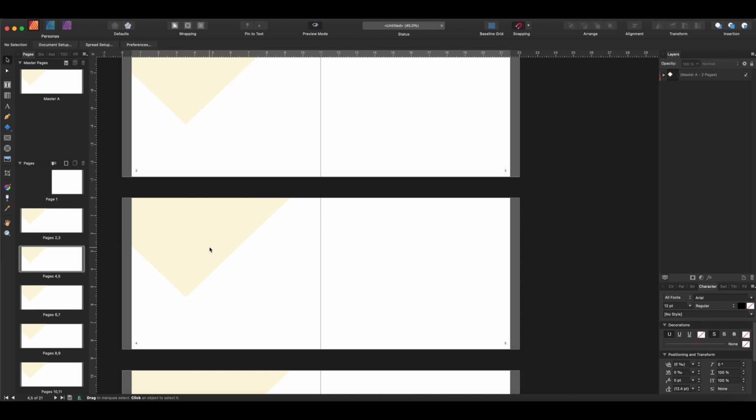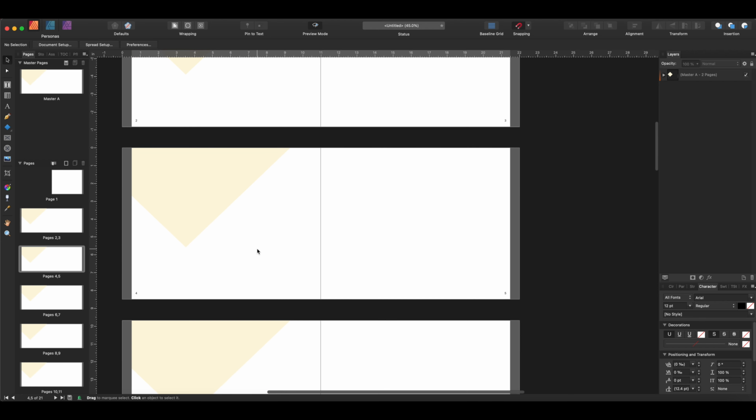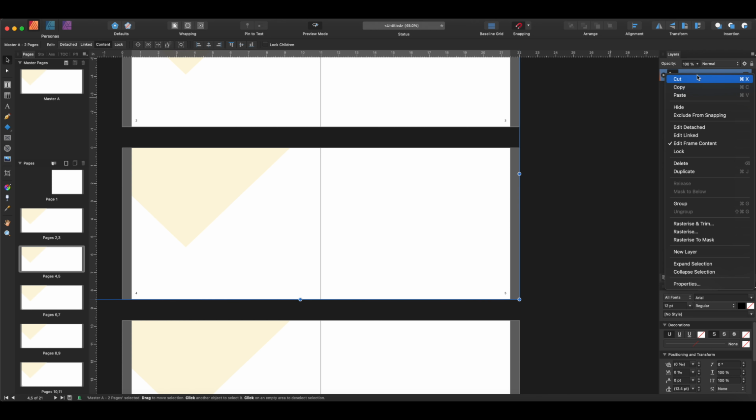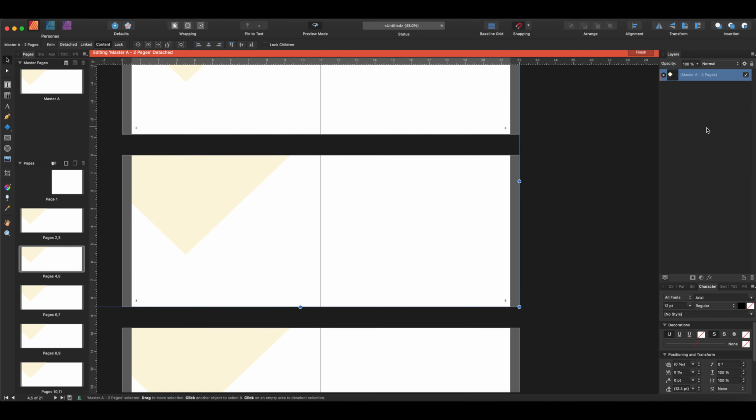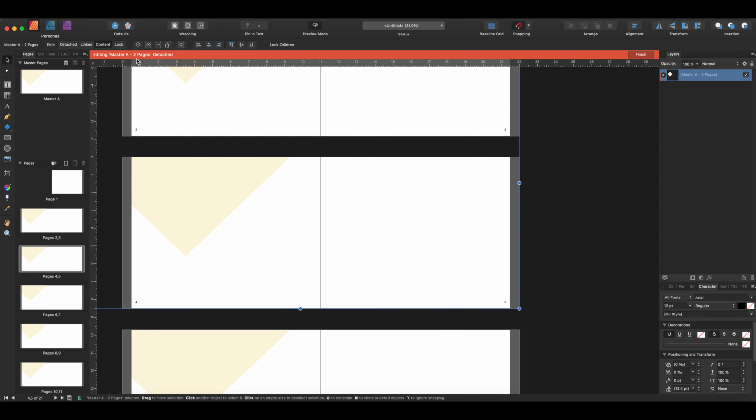Now let's say that I want to change the background just on this page, but not on the other ones. If you want to do that, you have to come to this page, and here in the layers section, you're going to see the master page. And you have to right click on that and edit detached. And that means that you can edit this page without affecting the master page or all the other pages in your project. So now you can see that you're editing the master page, but just on this one page.